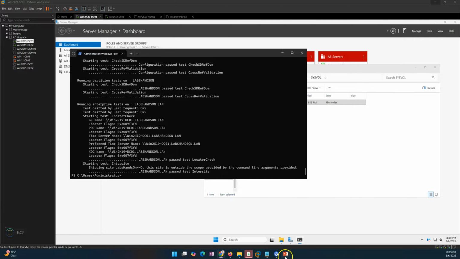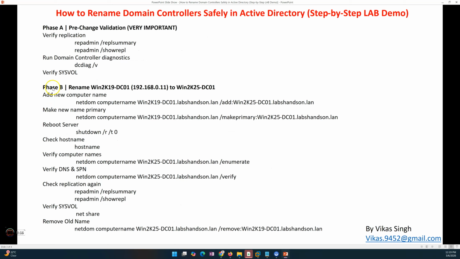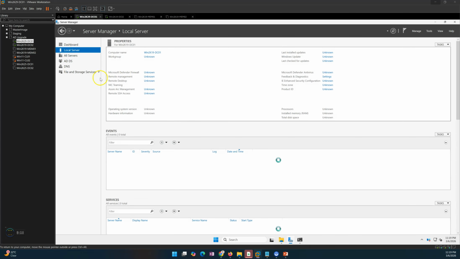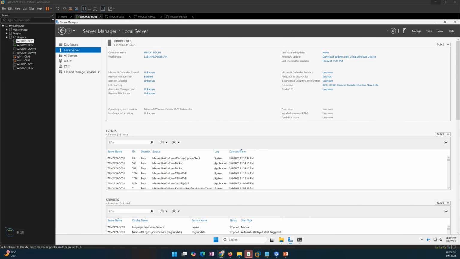These are the steps which I have written. Phase B: rename win2k19dc01 to win2k25dc01. The very first thing, we need to add a new computer name to this win2k19dc01. If I show you here, the current name is win2k19dc01.